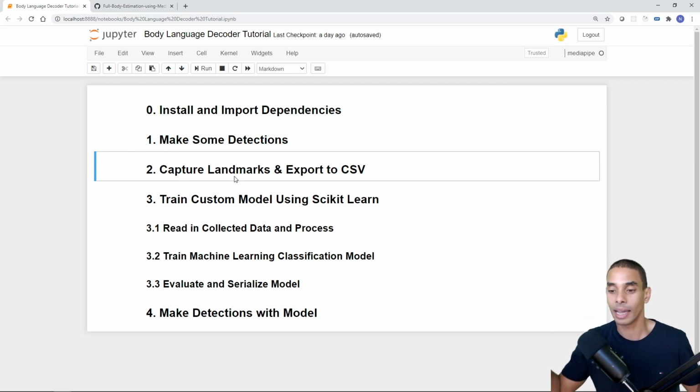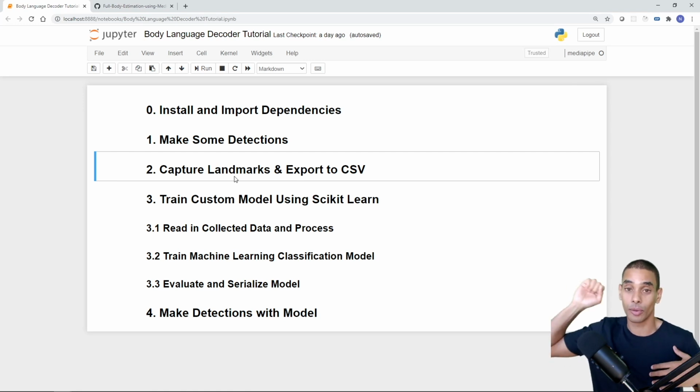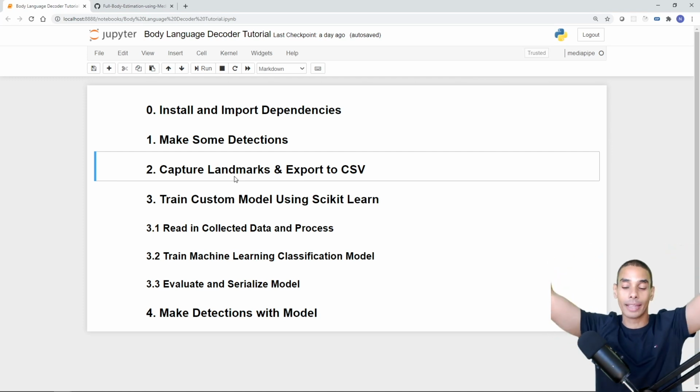Again, I'll talk about this later, but we're going to use that CSV to be able to train a custom model. So specifically for our body language decoder, we're going to train it to recognize 3 different poses initially. So happy, sad, and we'll probably do one that includes a slightly more dependent model which leverages the different components in your body. So we'll probably do like victorious, where you got your hands up.